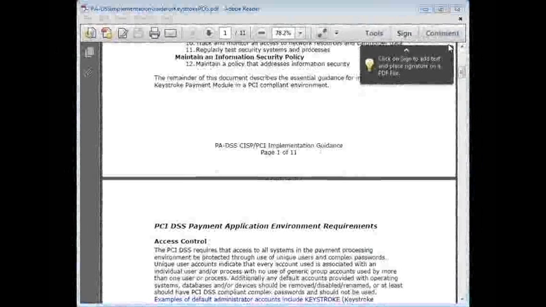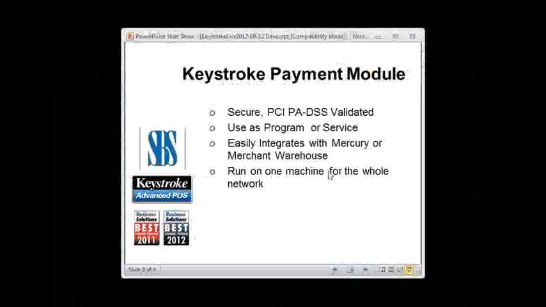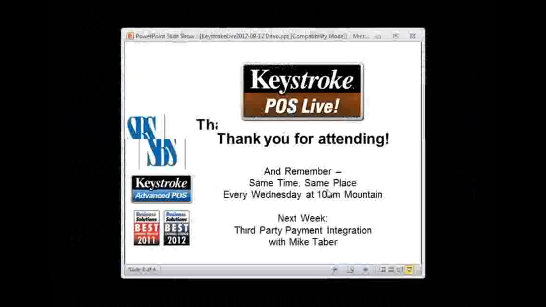If I go back to my PowerPoint, now you probably had a pretty good handle on it, but sometimes you pick up something new. Remember, next week is third-party payment integration, which is basically KeyPay with PC Charge.